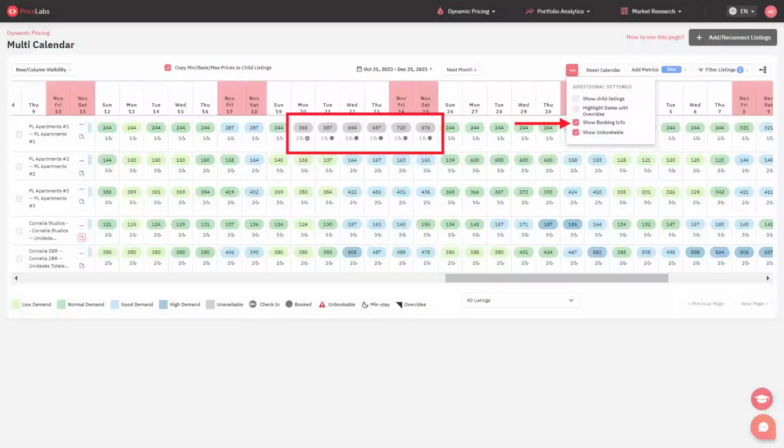The third option allows us to check the booking information for the dates which are booked. It will show the check-in date for the booking and the dates which are booked. You can also turn it off when you don't want the booking information to appear on the multi-calendar page.